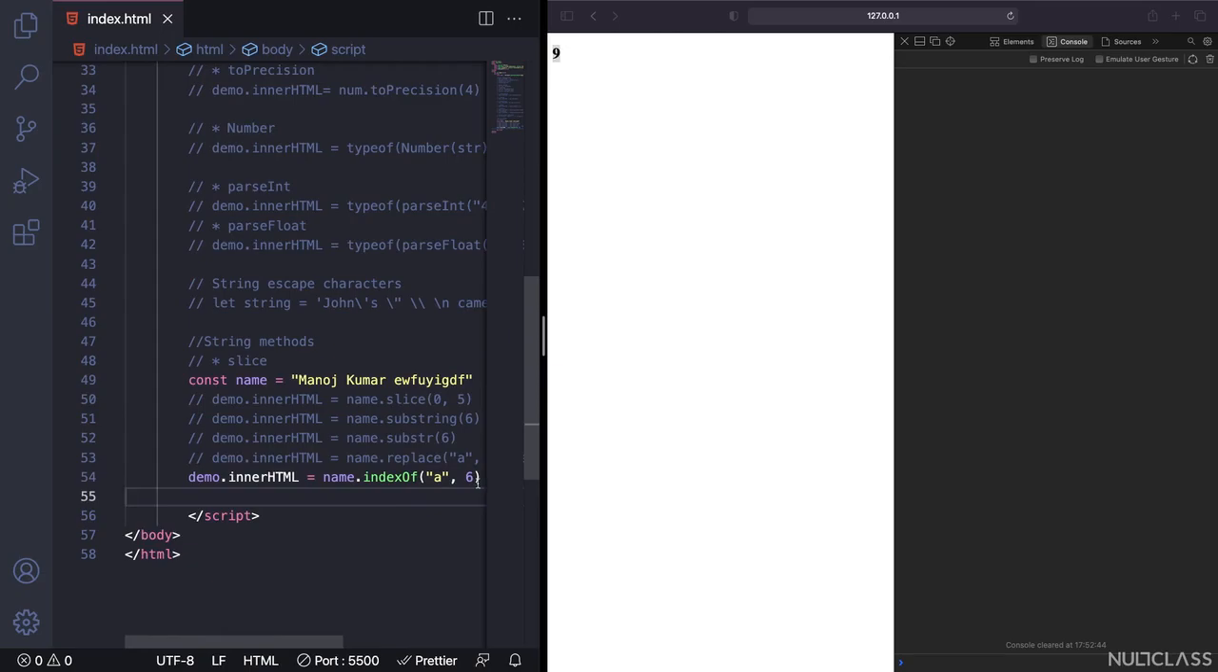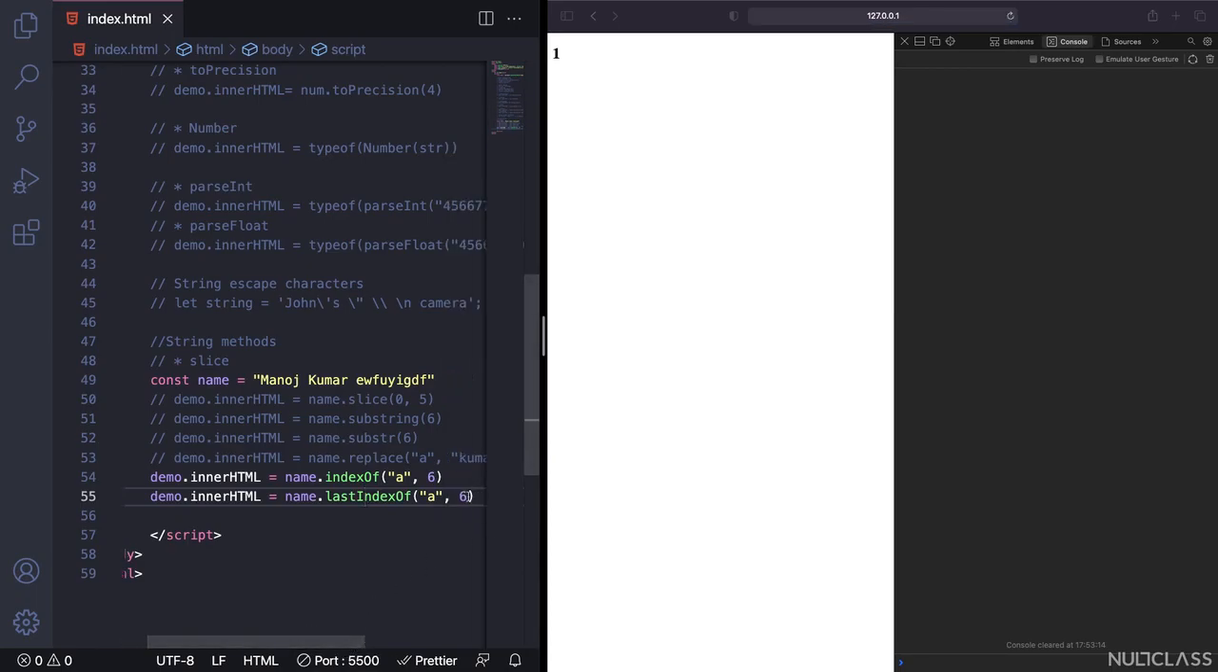So the next thing is going to be lastIndexOf. So let me say lastIndexOf. It also has two parameters. First, let me exclude this.